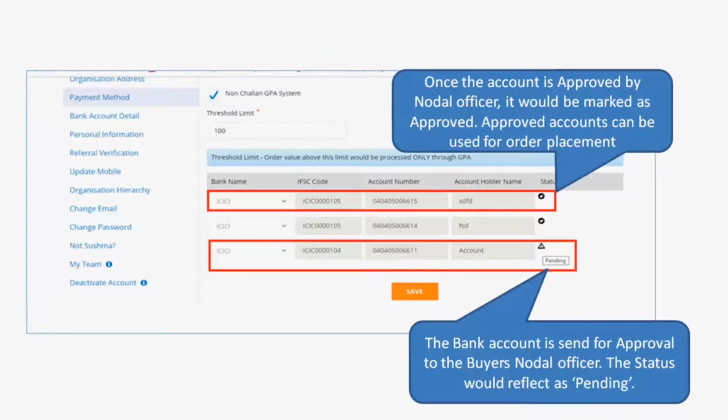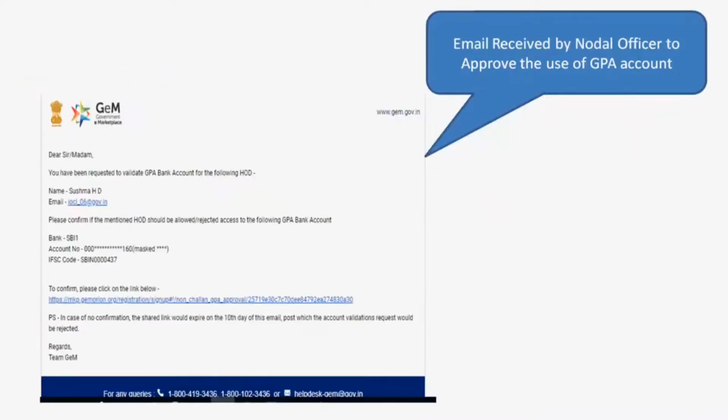The bank account is then sent for approval to the buyer's nodal officer and the status will reflect as pending, as shown on the screen. Once the account is approved by the nodal officer, the status would be marked as approved. An approved account can be used for order placement.